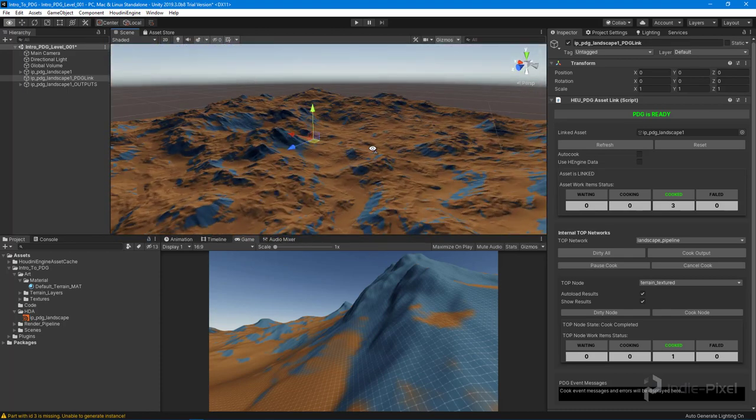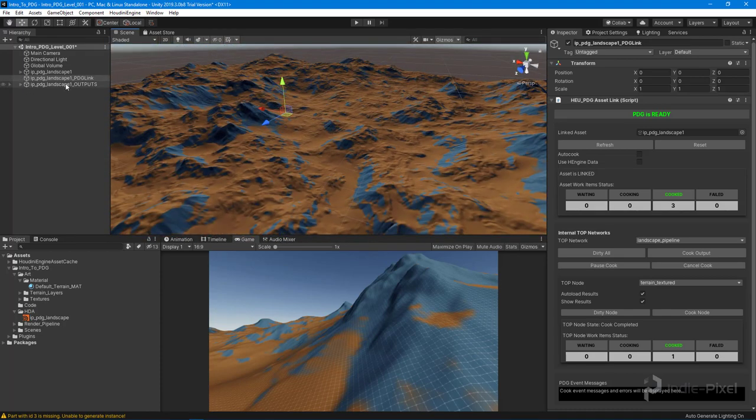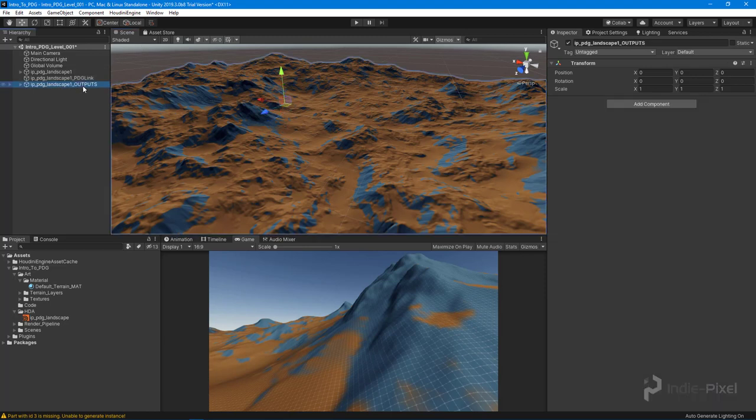Now I should explain a couple things here. If we go into the PDG outputs right here, this is basically where PDG, or the asset link, is sending all the resulting geometry from PDG into this output game object. This is created dynamically for you to keep everything nice and clean.